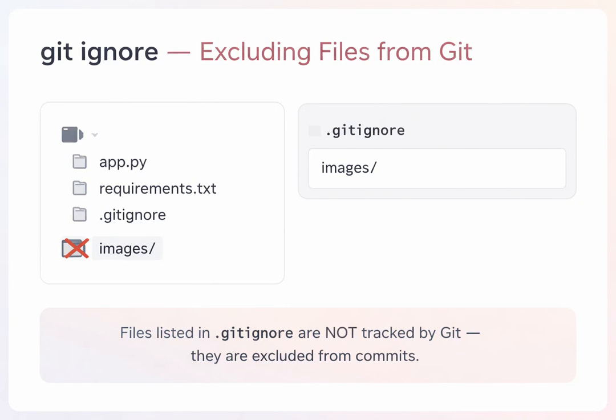There is one more important concept in the commit process, the .gitignore file. Not every file in your project should be tracked by Git. For example, large image folders, secret configuration files, or automatically generated files do not need to be committed. The .gitignore file is a special file where you list the names of files and folders that Git should completely ignore. In the example shown here, the images folder is listed in .gitignore, which means Git will never include it in any commit. This keeps your repository clean and avoids storing unnecessary or sensitive data.